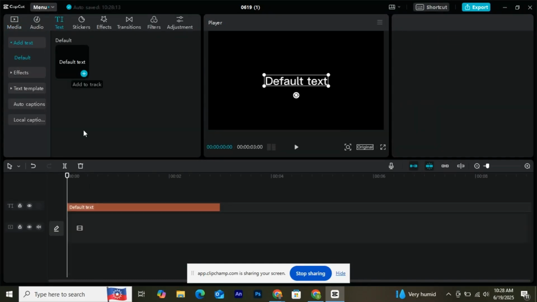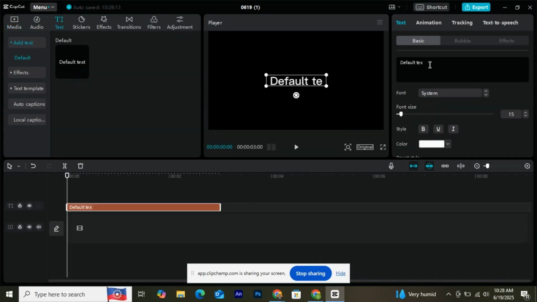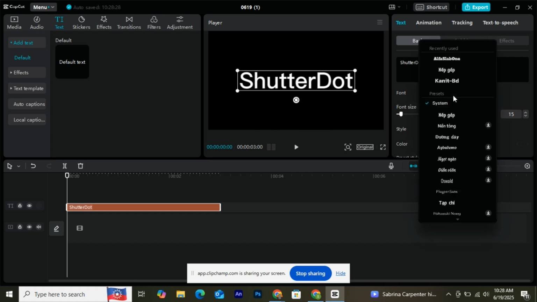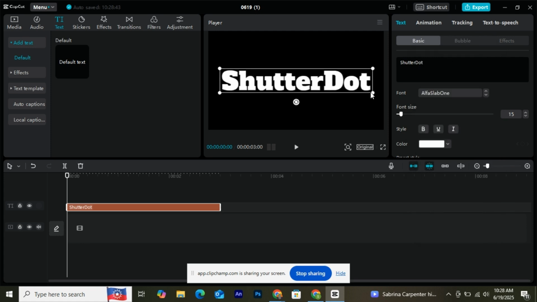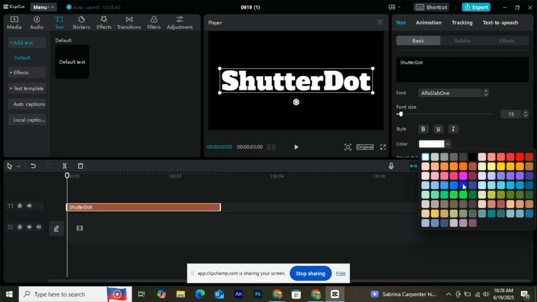Step 1. Add text in CapCut. First of all, open CapCut, choose the text tool, and type whatever you want. For me, I'm typing my channel name, ShutterDot. Now resize the text, change the font to anything you like, and pick a color. I went with blue for this one.